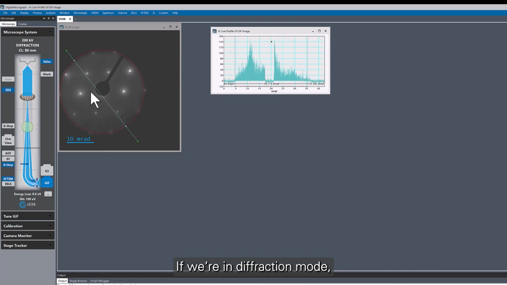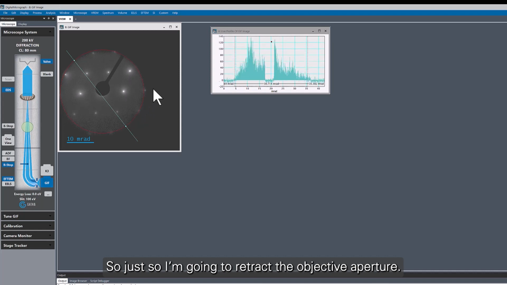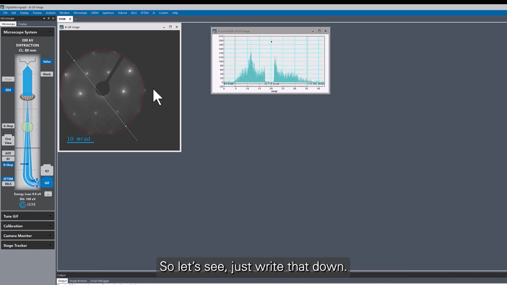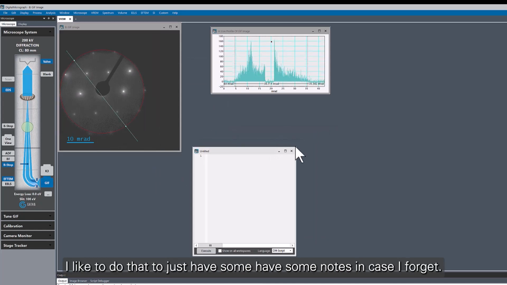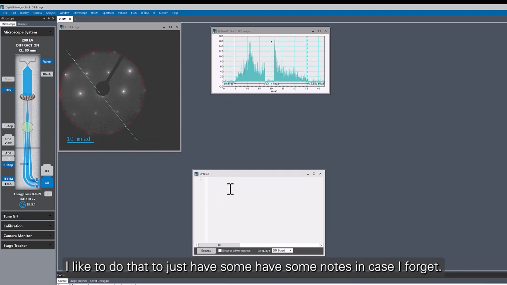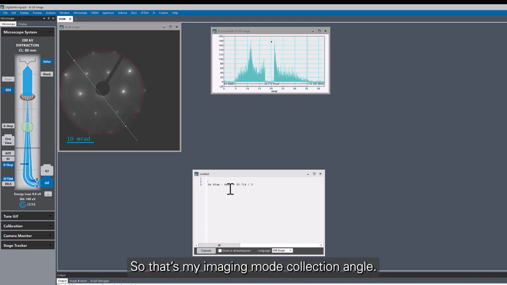If we're in diffraction mode, we need to measure the GIF entrance aperture. So I'm going to retract the objective aperture. Let's write that down. I'm going to pull up a script window. I like to do that to just have some notes in case I forget. So I'm going to say OA 60 micron beta equals 30.714 over 2. Okay, so that's my imaging mode collection angle.